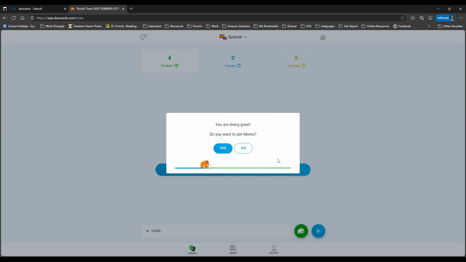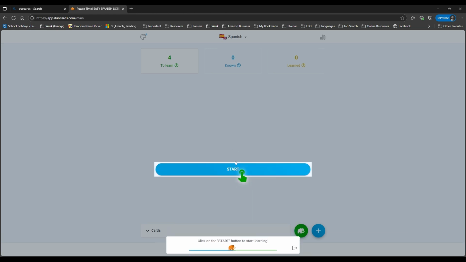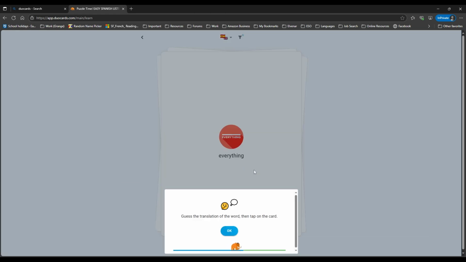When it asks, do you want to pet Mimo? Of course, we're going to say yes to petting Mimo because he needs some love and affection. Okay, he now says, you now have some words in your deck. Let's start learning them. So we press the blue button here, the start button.